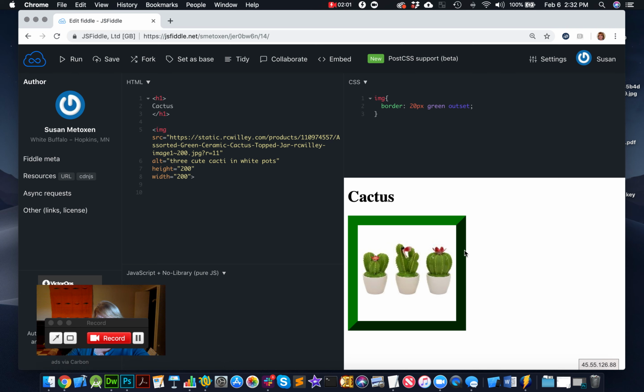So now you can see what outset does. It adds the border around it, but the bottom is a darker color, so it gives it a view of almost like a shadow or like being inside of a frame. So you can also do inset, and that reverses it.